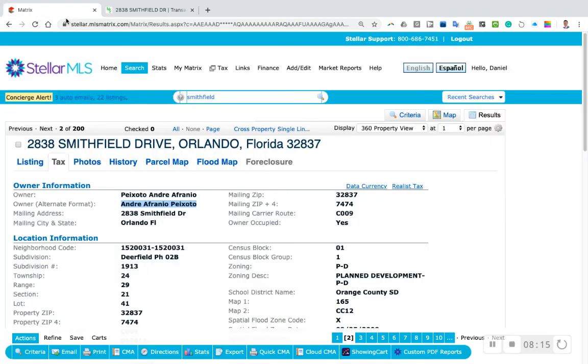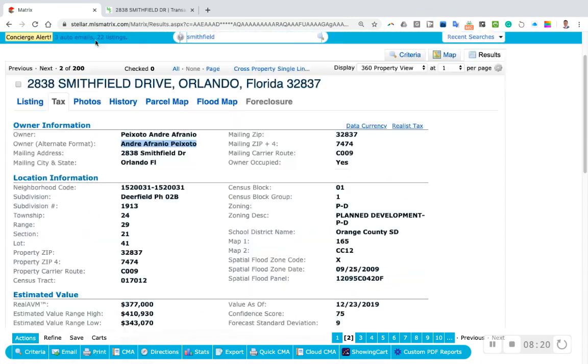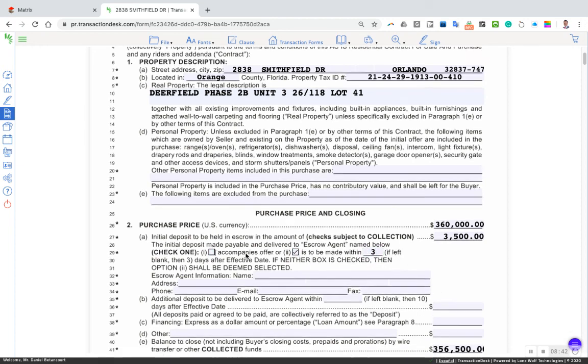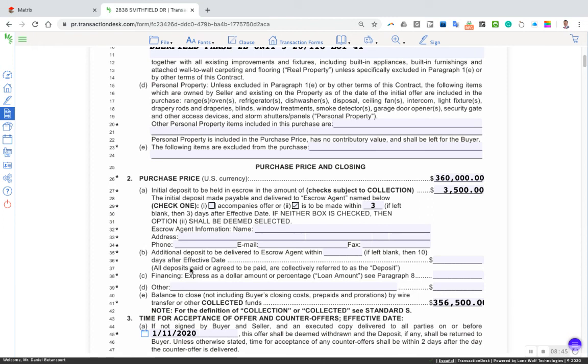This home is listed for $385,000, and we're going to be offering $360,000. When I was with the buyers, I told them their deposit amount would be $3,500. That's about 1% of the purchase price. Now, this deposit will be due within 3 days, is what I'm proposing here. And the next step is to input the amount that the borrowers will be borrowing, their loan amount.